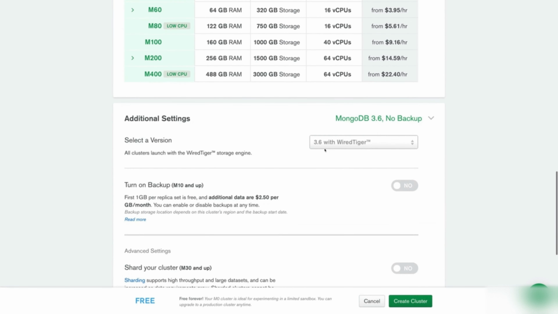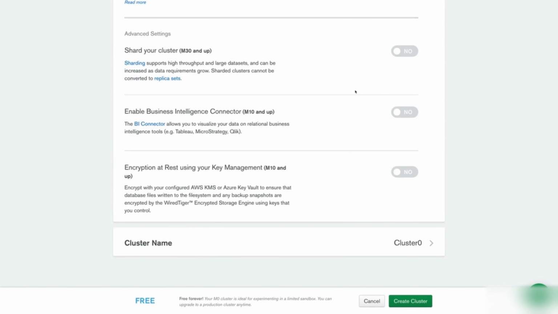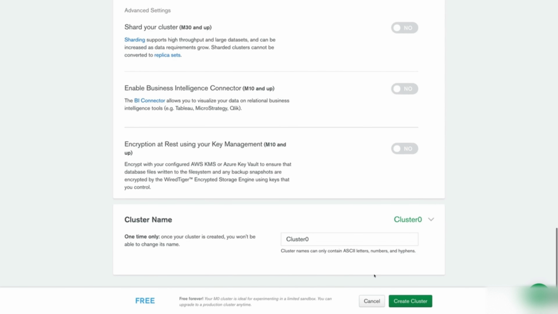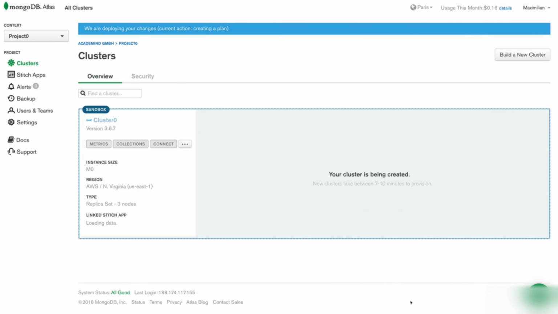Under additional settings, you can leave all the defaults. You can't change them anyways in the free tier, but that is fine. You can change the cluster name if you want, and then you can click Create Cluster. And this will now create a new cluster, which will take a couple of minutes, which you then can connect to later, and which you then can use as your backend.